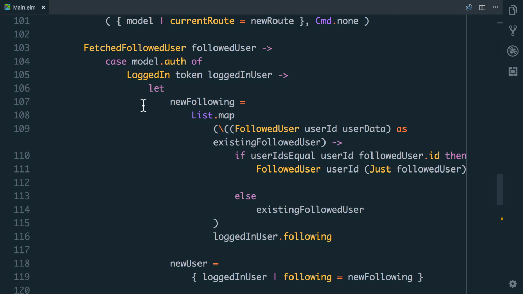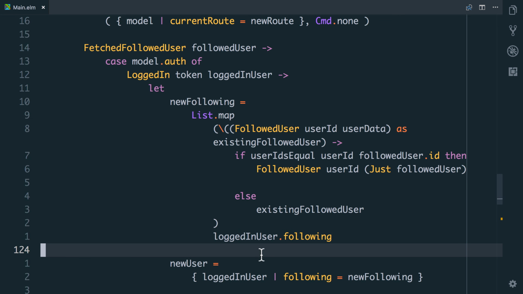So one of the bits of code we wrote a couple of episodes ago that I said we'd come back to was what happens when we fetch a followed user. We fetched them when we had their ID, and we need to now put that data into our list of followed users. And this is the part of the model update that does it.